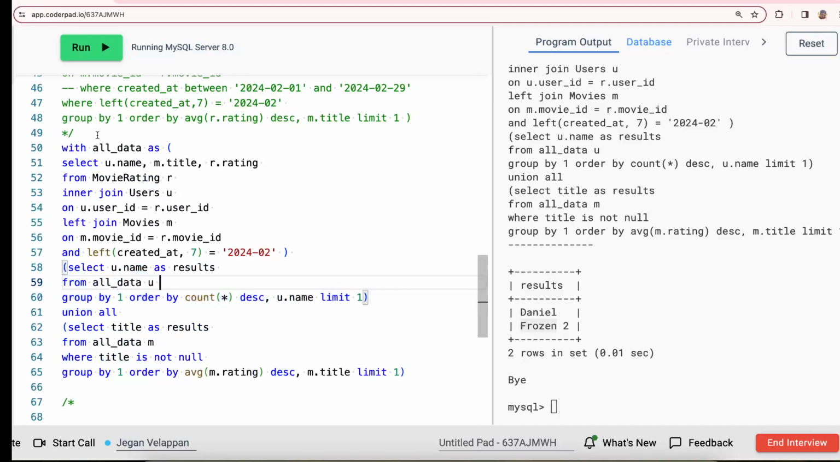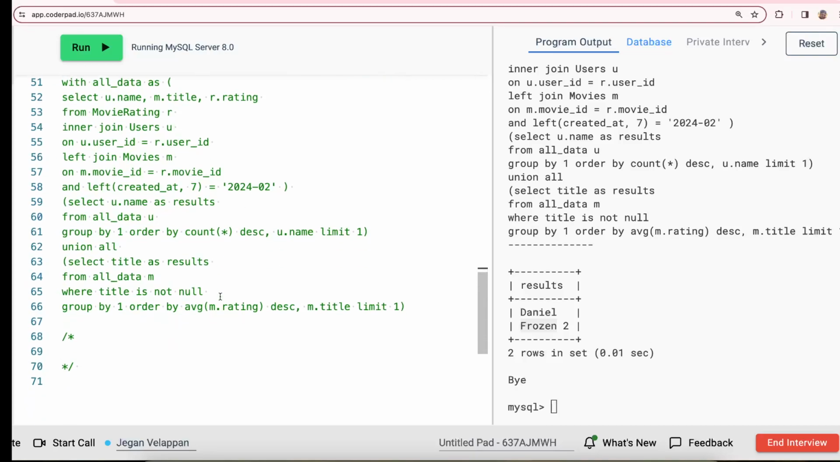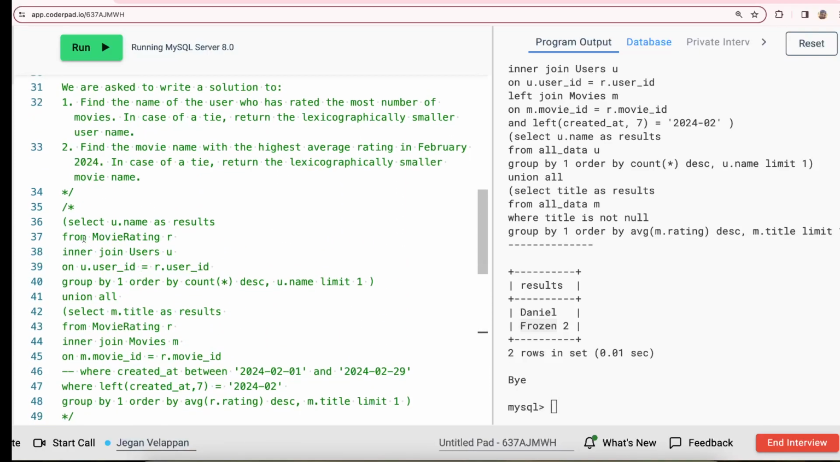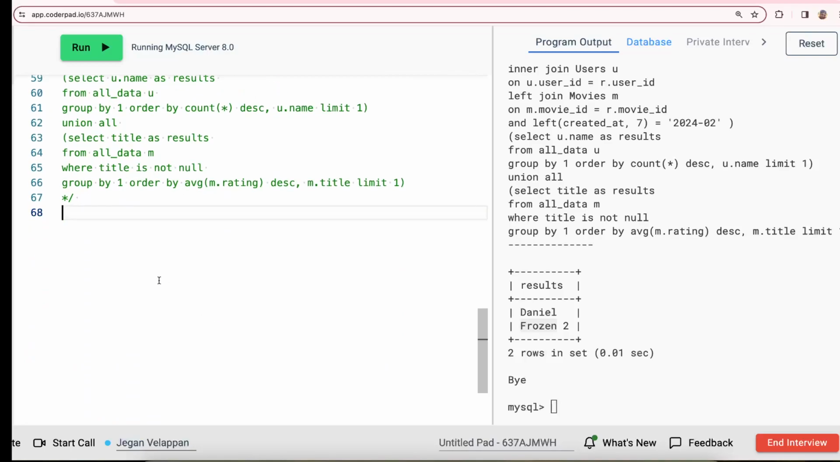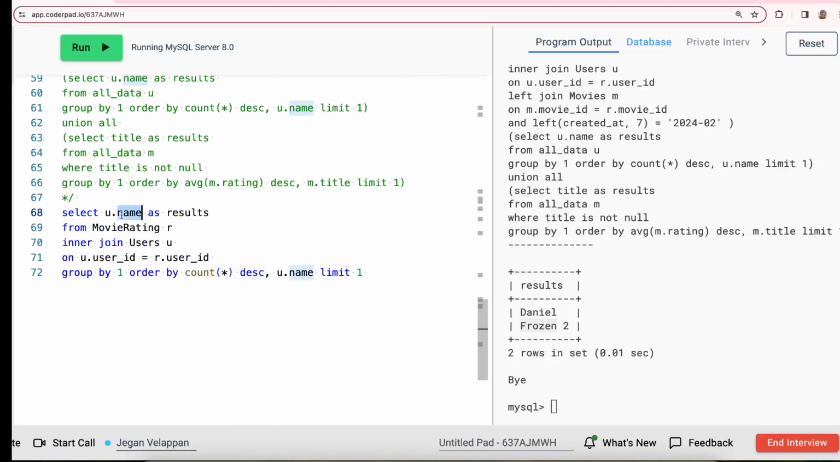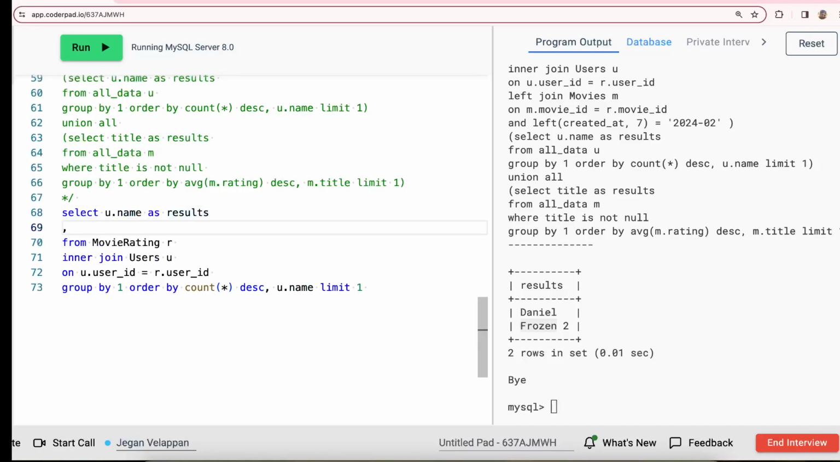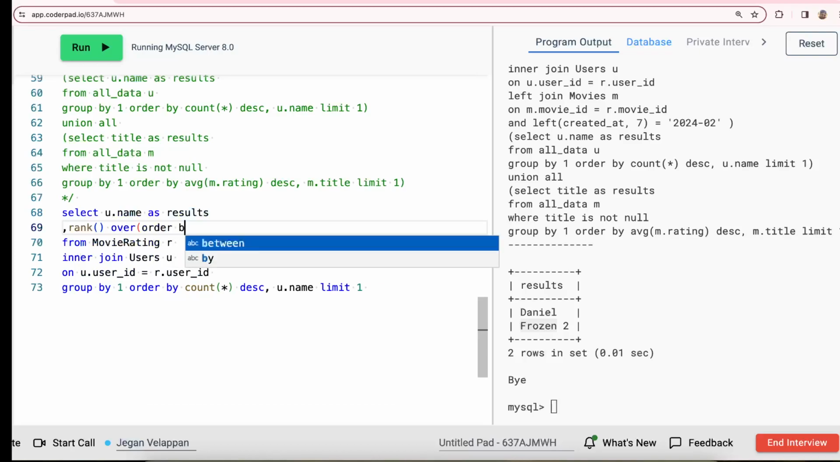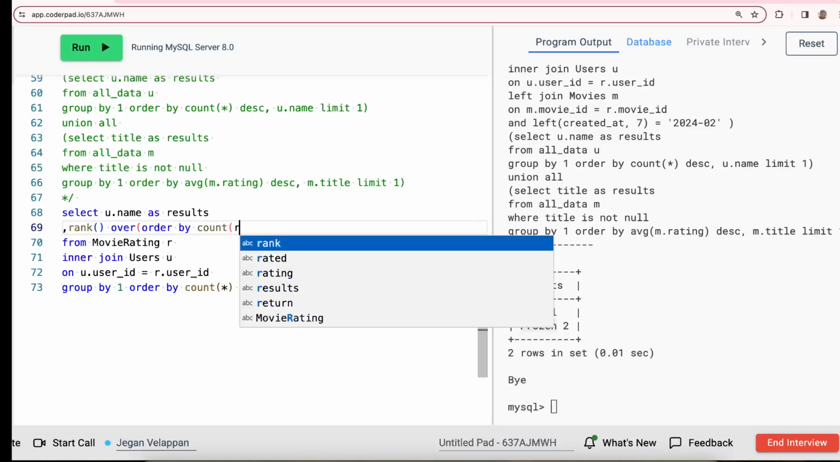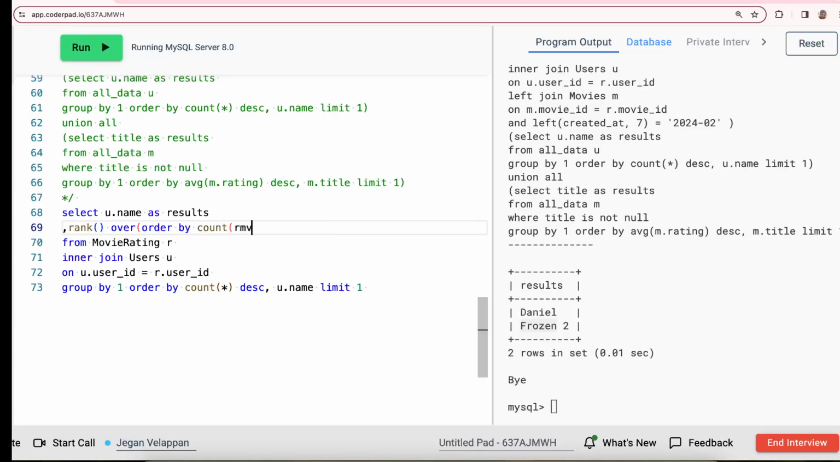Okay, now we can try the window function. So let's go with the same flow. When I do a window function, I can go with the users table. I can start with the first part of it, get the user table. We go here, we just select username, and then we can just say rank over order by how many counts, right? So we say count star, or you can say r dot movie ID.